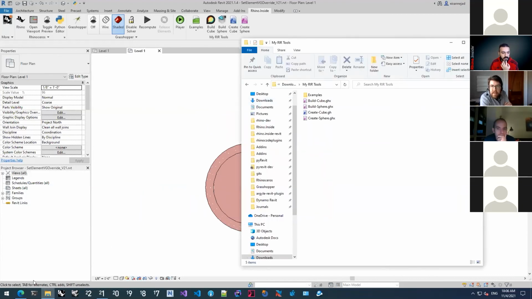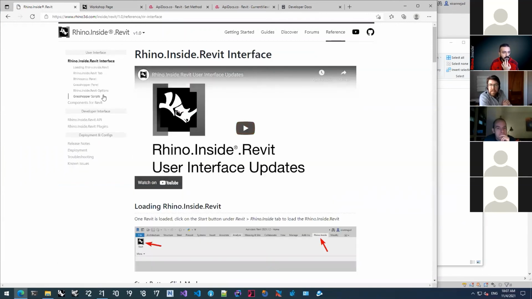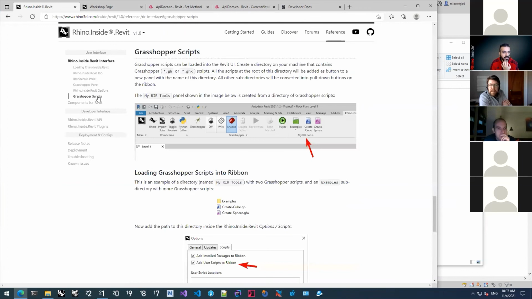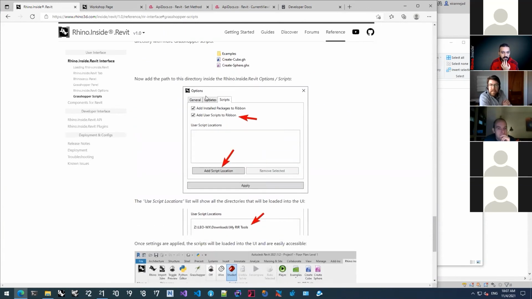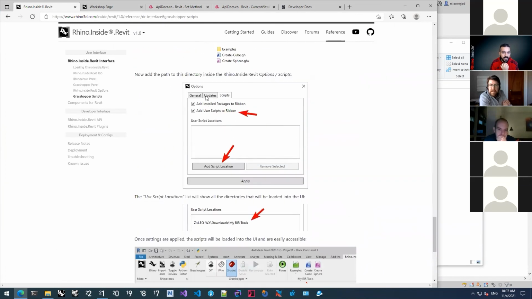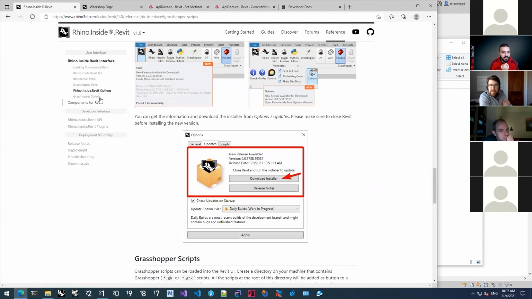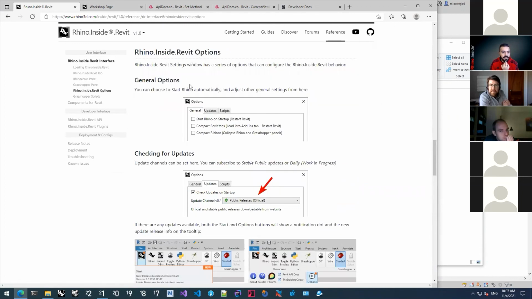What I was going to say, oh yeah, I was going to try to find this right here because I know we documented this somewhere. API, plugins, components for interface. Yeah, Grasshopper scripts. It's here. All of that is described here in the reference, how you can actually create these. Nice. And then the options that I talked about, Rhino.Inside.Revit options, is explained here.